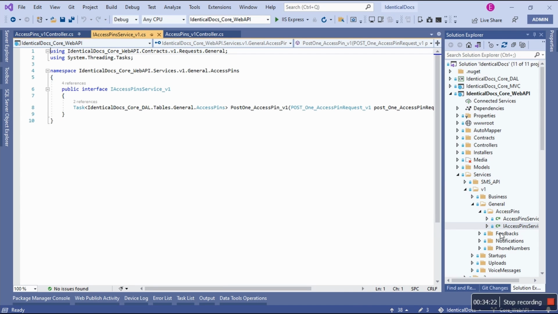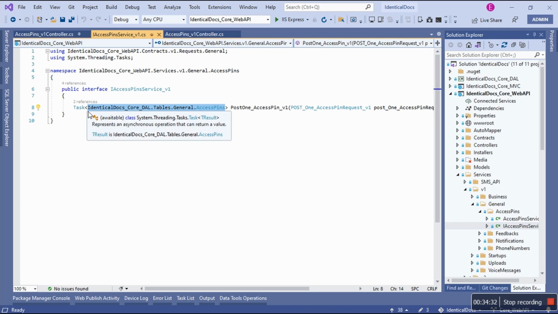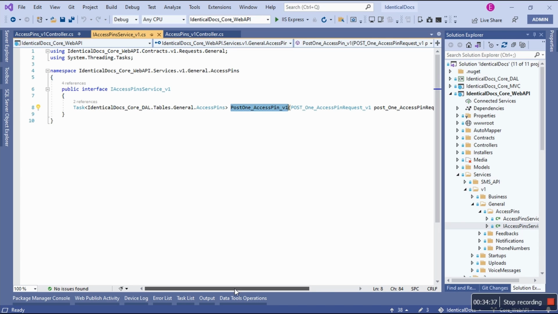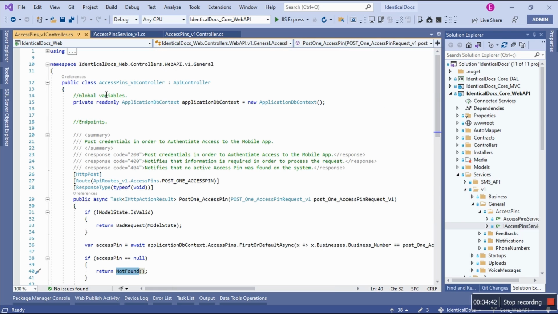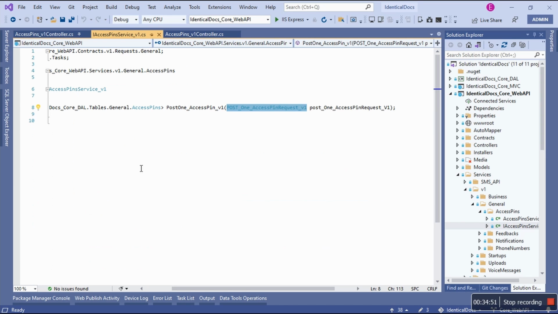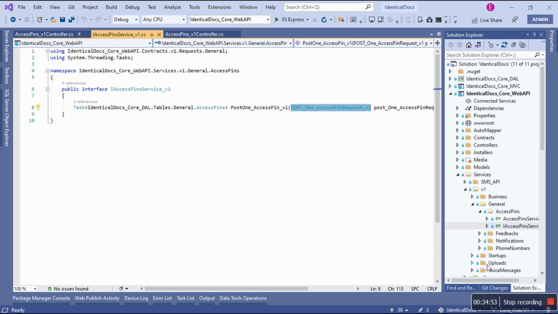AccessPin service. It returns a task of this object. That's the first thing that you need to see, right? And then this is the name of the service or the method, and then it takes in this request. This looks familiar to what we see here, right? It takes in this request and then it returns this object, this guy. So it looks familiar. Okay, so let's go and look at the implementation of this interface, which is AccessPinService.